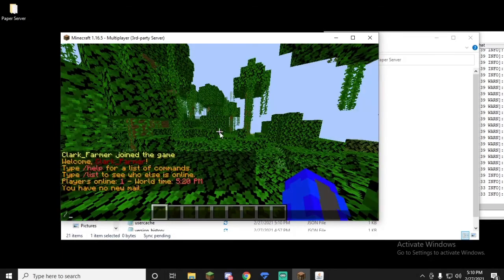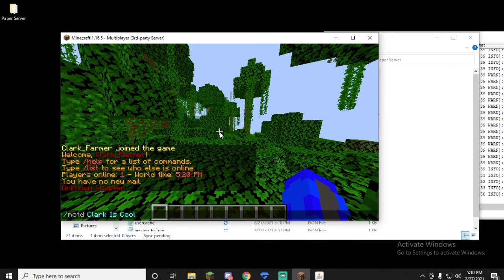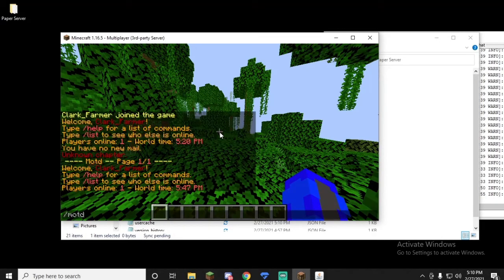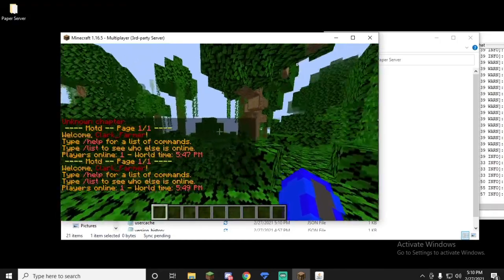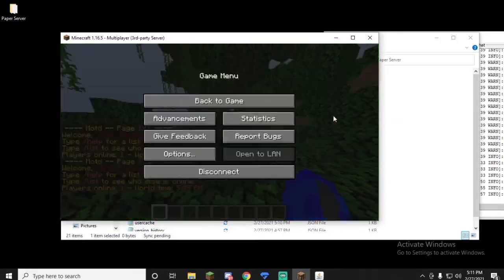I also wanted to test something really quick. I've never tried this before. I do want to see if it works. MOTD Clark is cool. Dang it. If I just type MOTD, it should show me the usages, right? Okay, so that didn't work. But that's how you set up MOTDs in your server.properties.